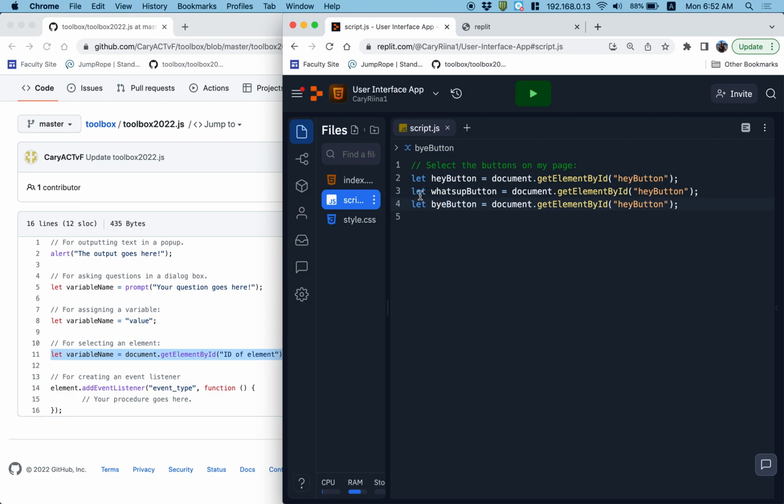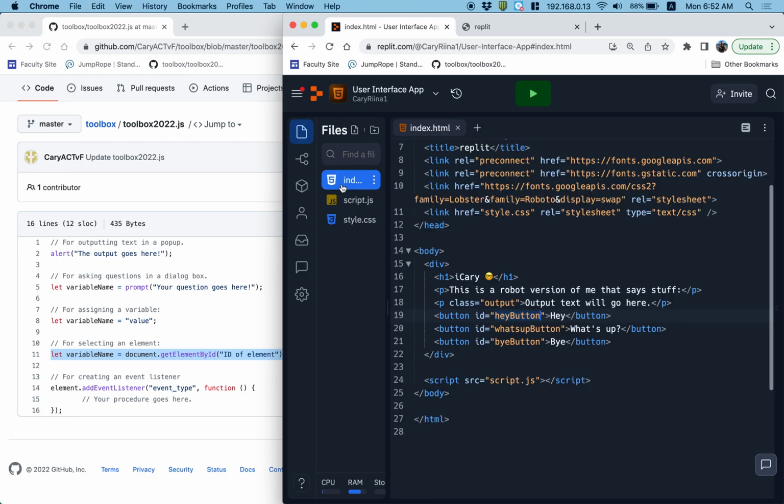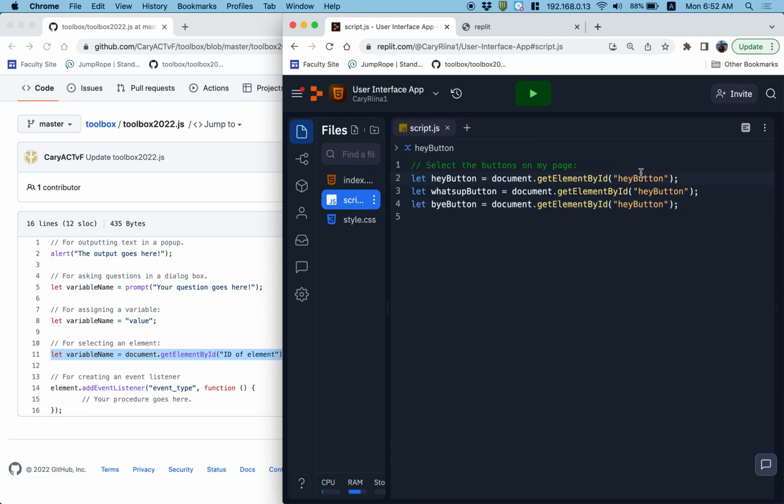What I really want to do is I want to say let what's up button be, go to the HTML document, and get the element with the ID of what's up button. So I'm going to change this hey to what's up button. And I think buy button had the ID of buy button. So now, similar to CSS, although a little bit differently, it looks a little complicated here. I've got my buttons selected, and I'm ready to add functionality to them.